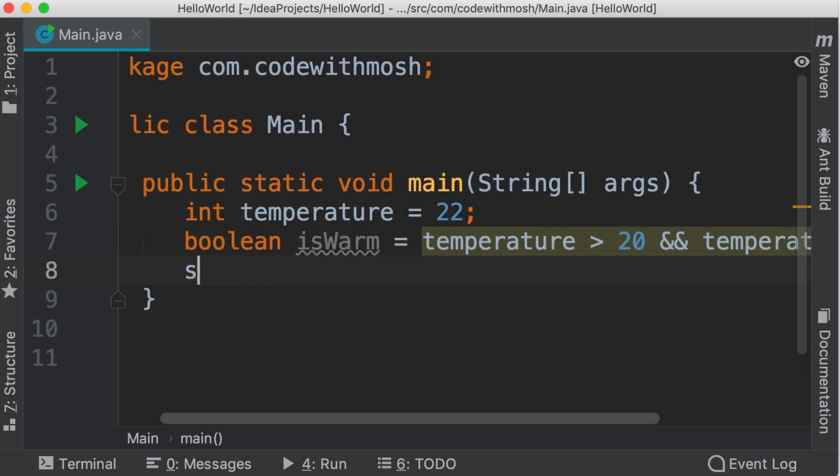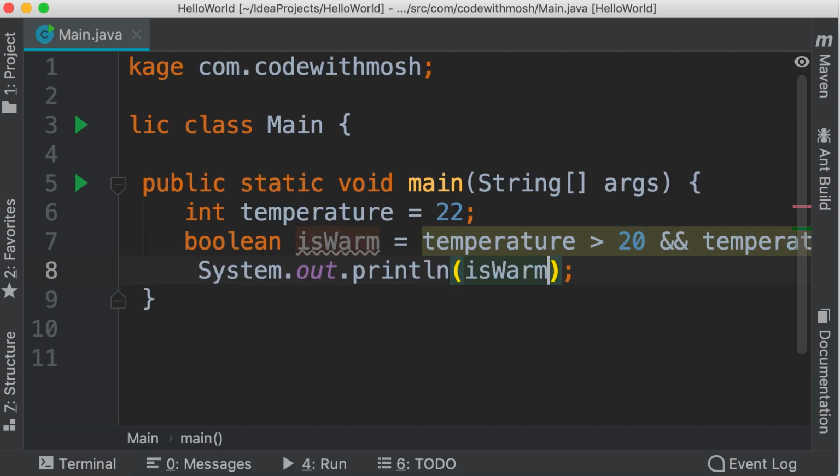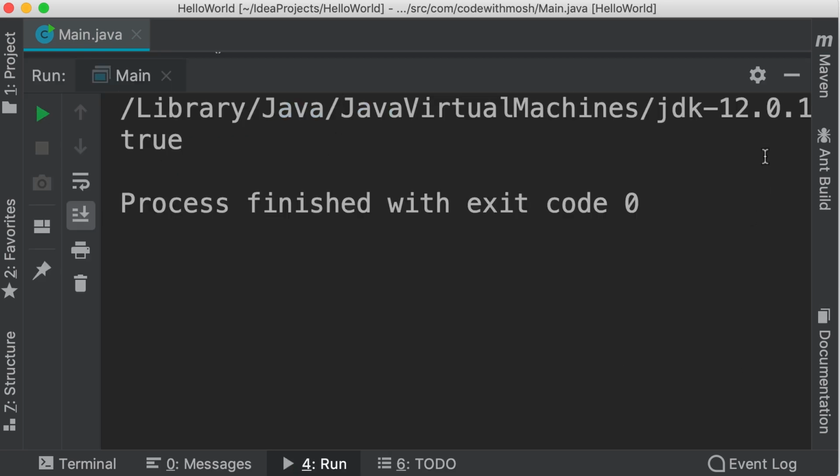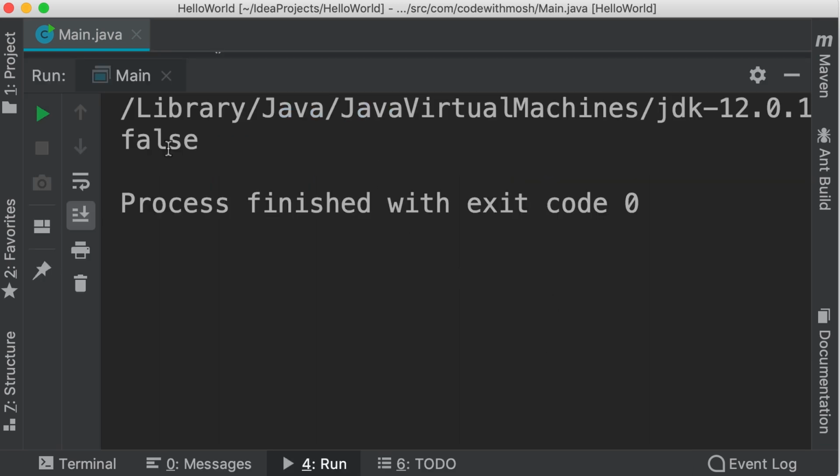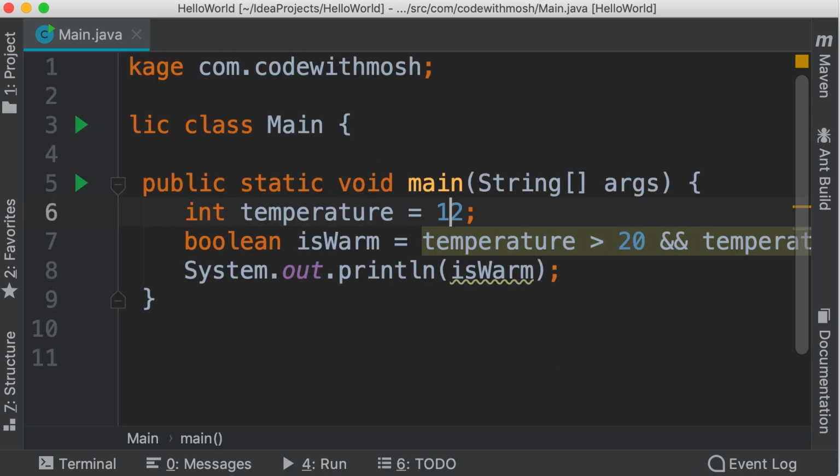Let's take a look. So I'm going to print is warm on the terminal. The result is true. But if we change the temperature to, let's say, 12, the result is going to be false. And this is how this works.